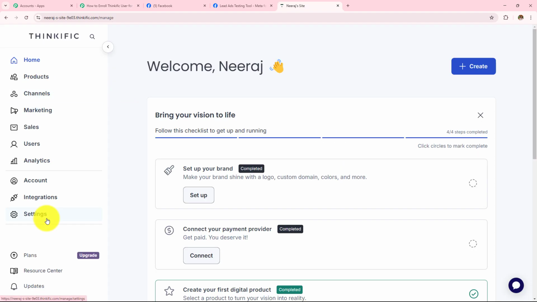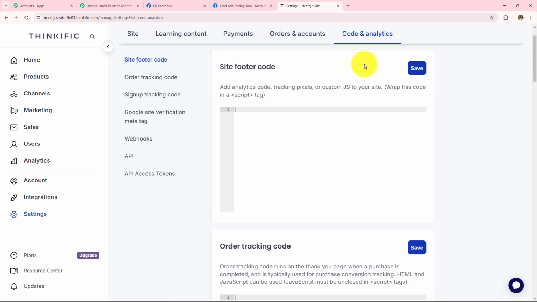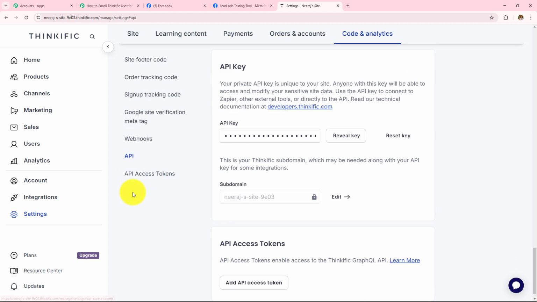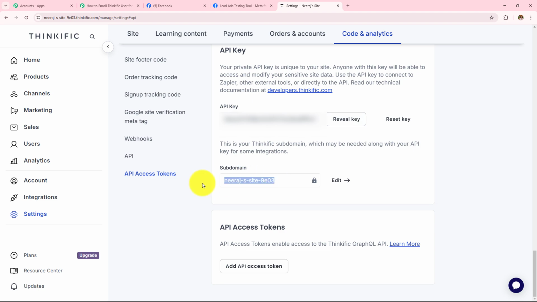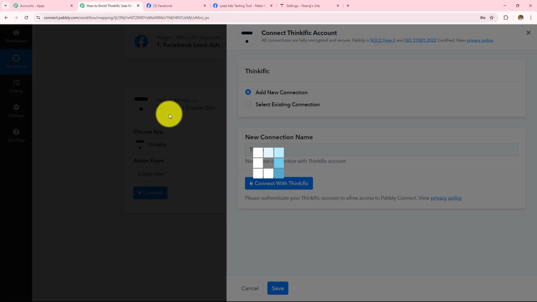On the left hand side where I can see the settings, I'll open this. And then on the top, I can see this code and analytics. So I will open this. Now on the left hand side, I can see this API. So I will open this. Now over here, I can see this subdomain, which I'm going to copy and paste over here. And then I have to click on this save.